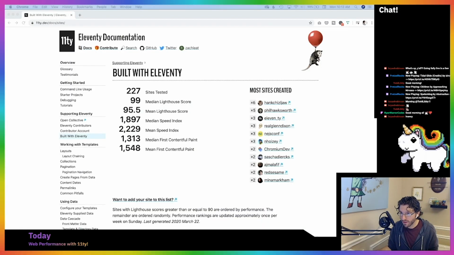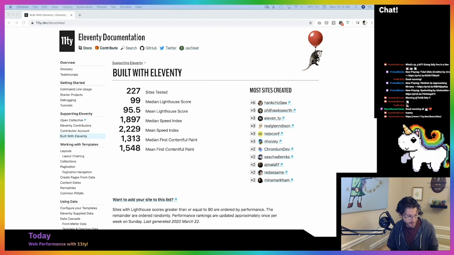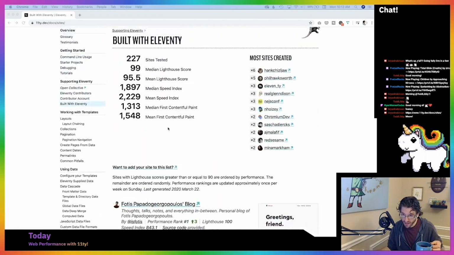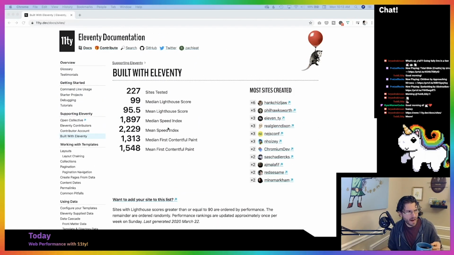And this is, if you haven't seen it, the 11ty built-with-11ty site. So 11ty.dev has a place where you can enter a pull request and get your site listed. And every Sunday, Zach Leatherman comes in, updates it, and brings in all the new sites. He runs, I think he said, 5 different speed tests against it and averages them to see where everyone falls.